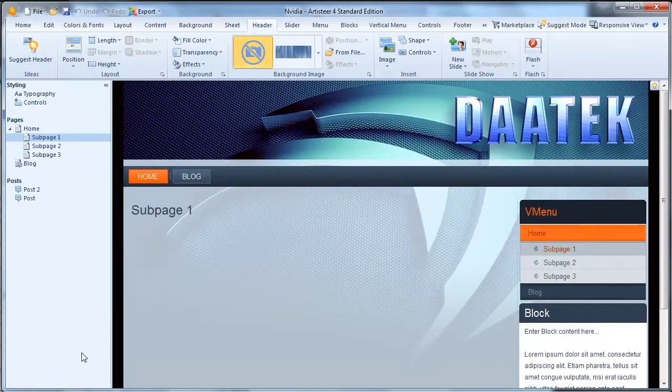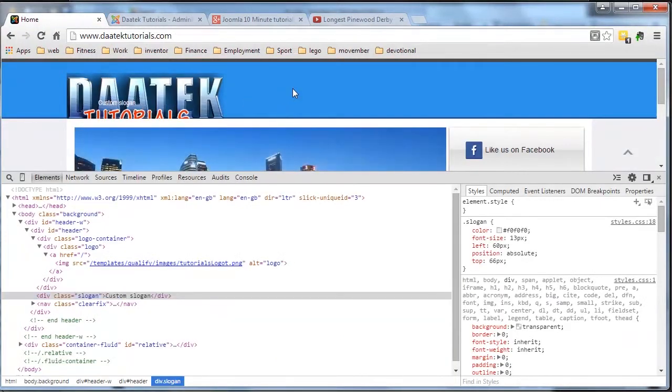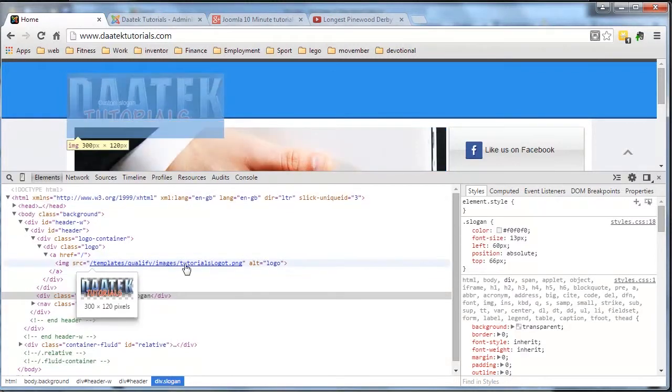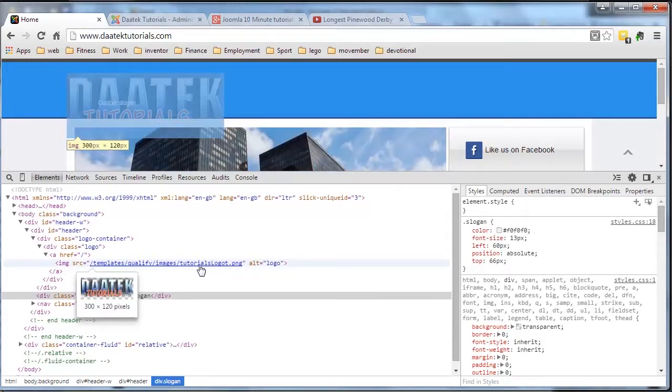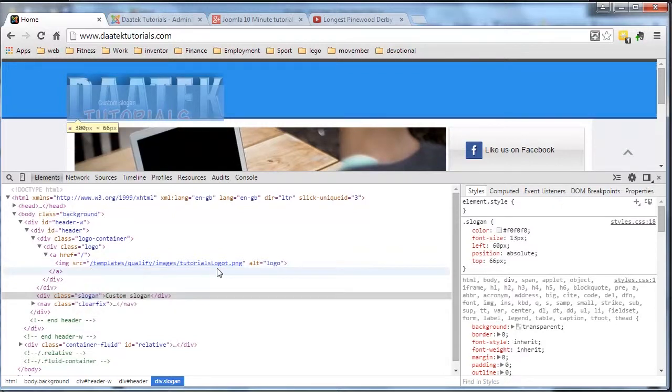And what else can I tell you about websites? That's right. To do this one, this logo here was a different name. Notice it's got it here. It's called Tutorials Logo, forgive my spelling. I'm doing it pretty much on the fly. It used to be called Logo PNG.